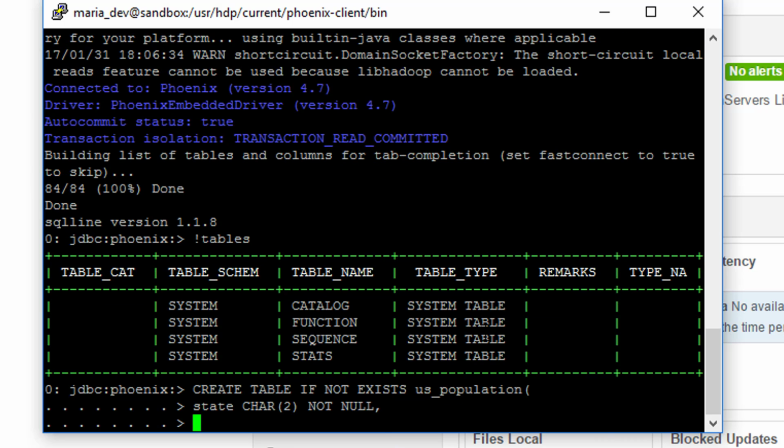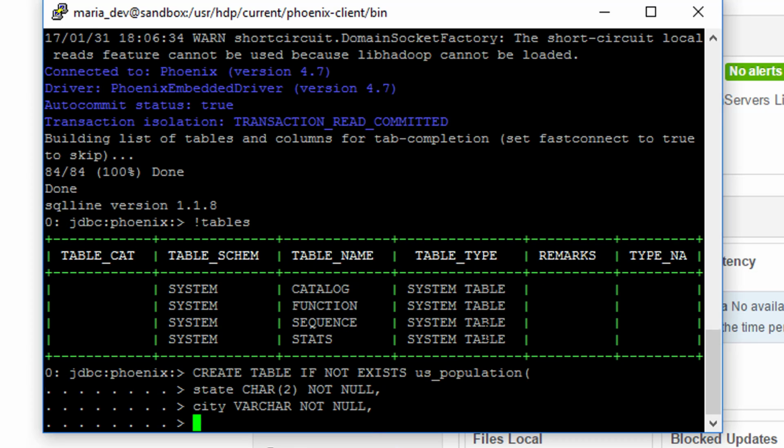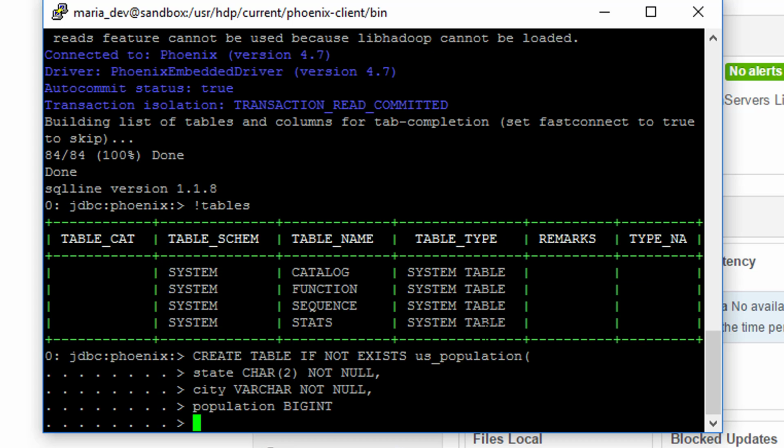We will also have a city column. That will be a varchar, meaning that it's some varying length character field. Also required, it's not null. And finally, we'll have a population column. That will be a bigint. And we will introduce what the primary key is.